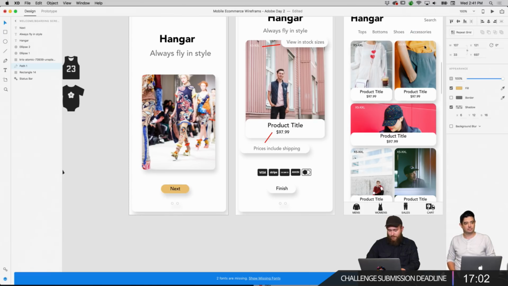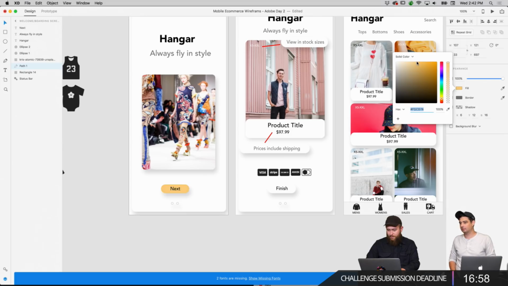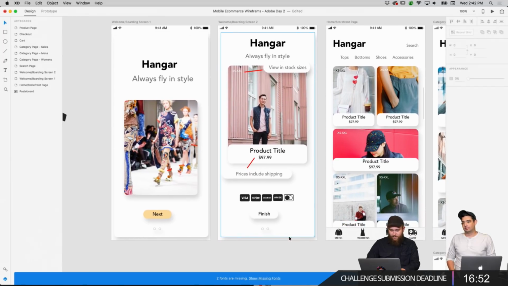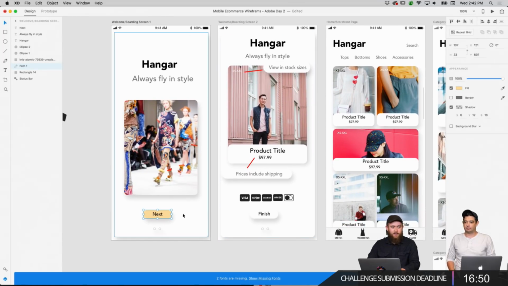Let's try that. Get it a little brighter. Yeah, I'm liking that for now. Sweet. So if you guys have any suggestions for the color of the buttons, definitely drop a message. Very open to what color we should use.